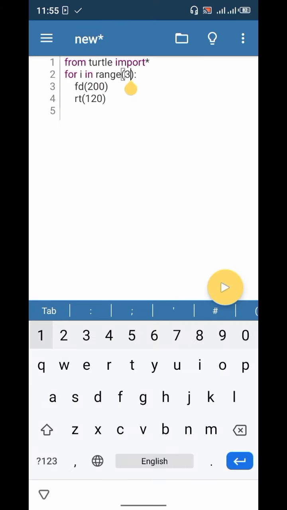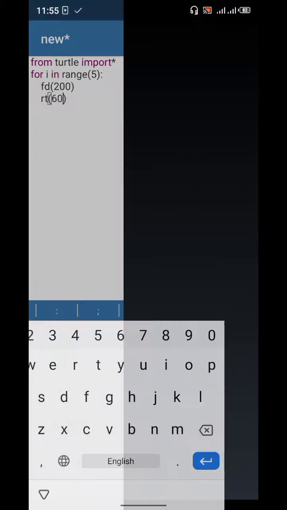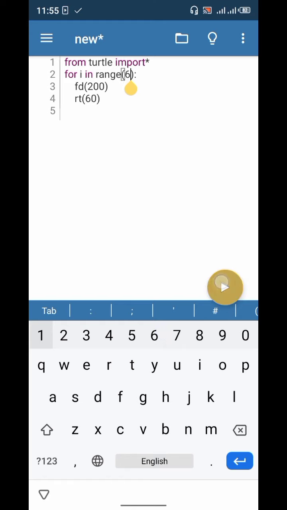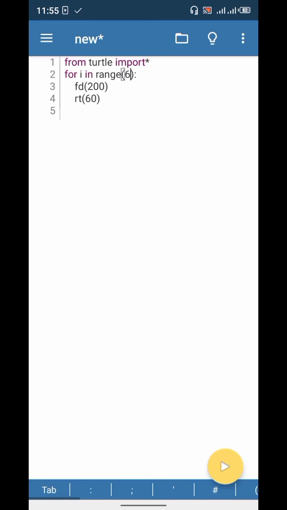So let's change this to 5 and this to 60, and so on. Let's add another one. It works.